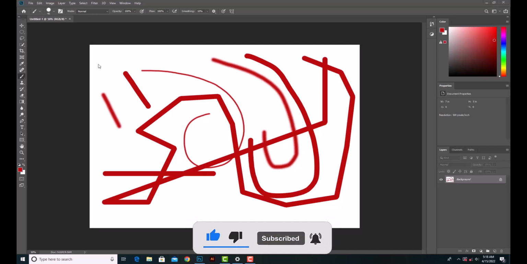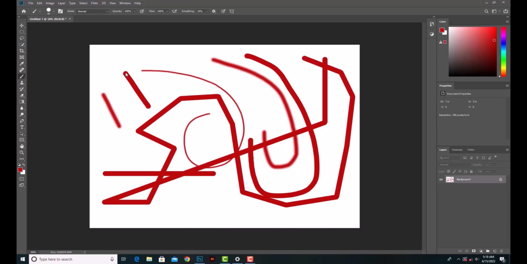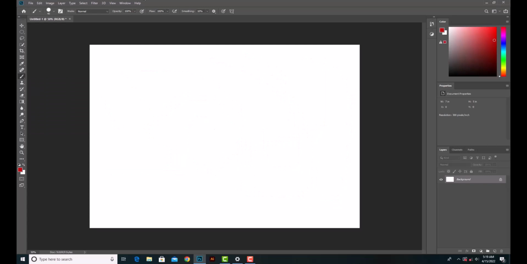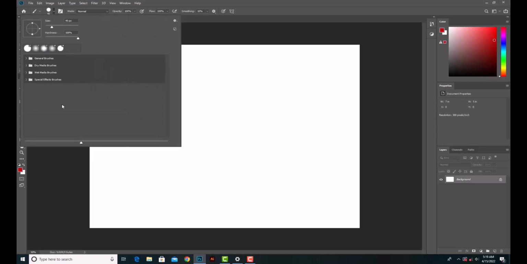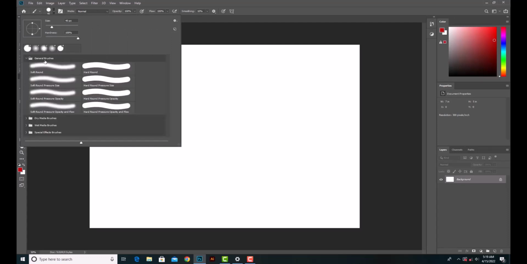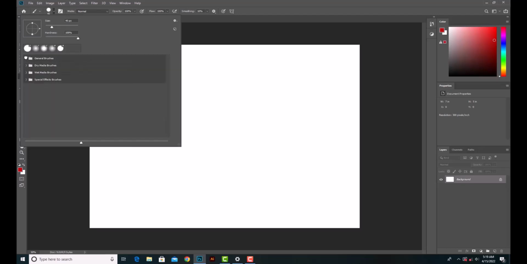We also have different types of brush in Photoshop. So I'm going to remove all of this on the screen. Make sure your brush tool is selected, and then I'm going to click on this, and then here you can see I'm going to expand the brush panel. If I click on this, it's going to drop down the different brushes we have in the general brushes. So this is a different category of brushes. So we'll have the general brushes, dry media brushes, wet media brushes, special effect brushes, all grouped together.